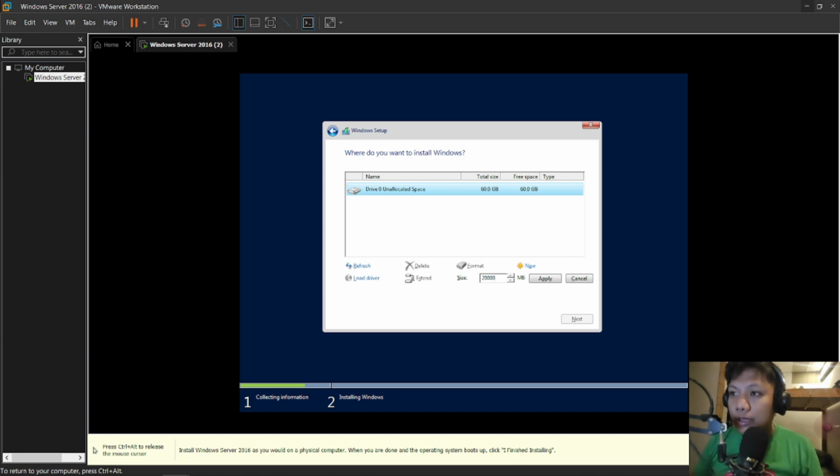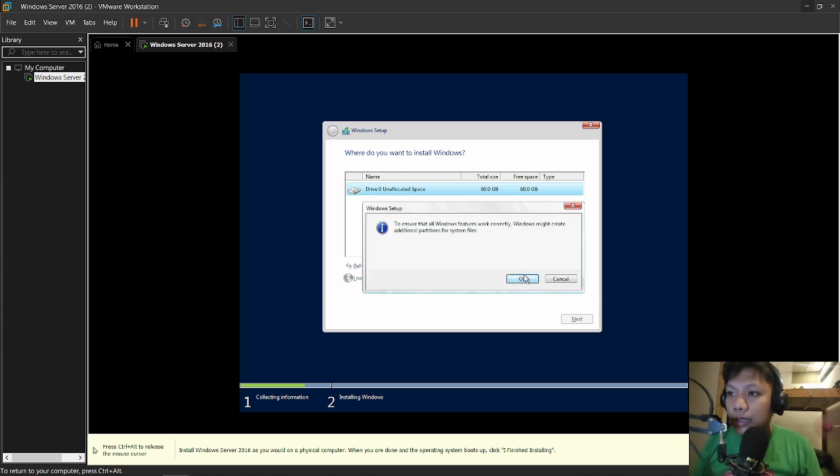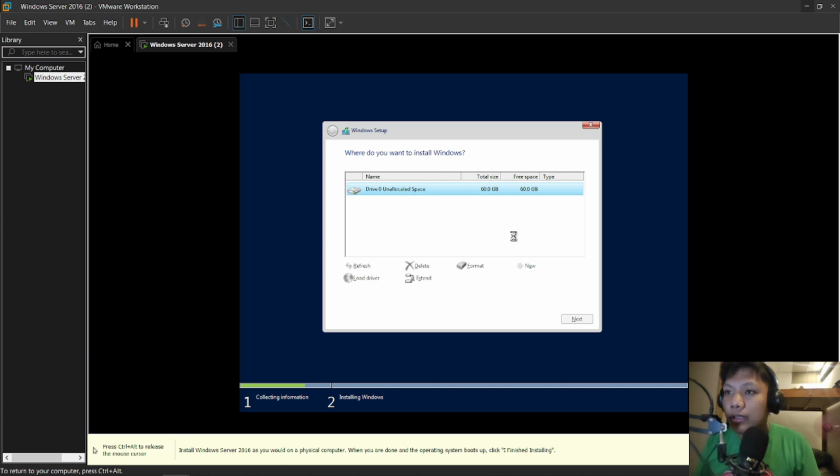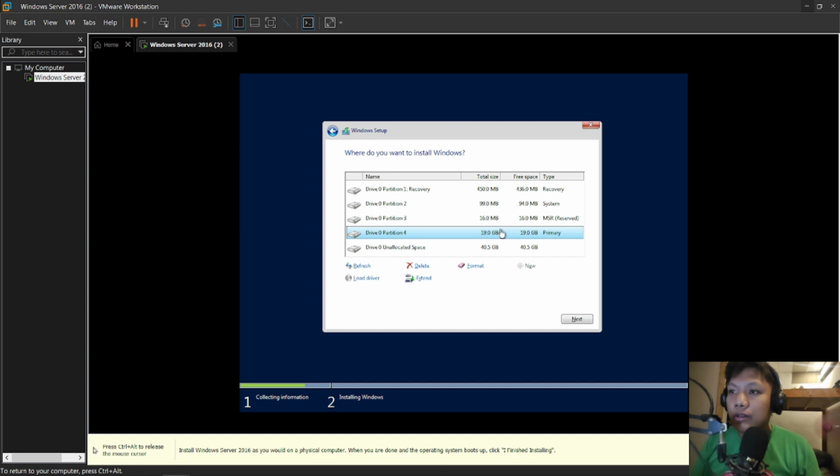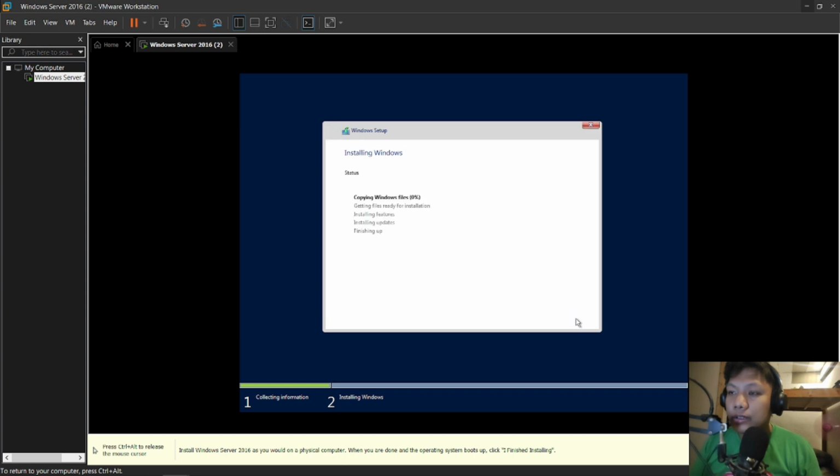Apply, okay, just click okay, and just click okay, and then this is new, and apply. Okay, and after that click this divided portion 4, and click next. So installing again.